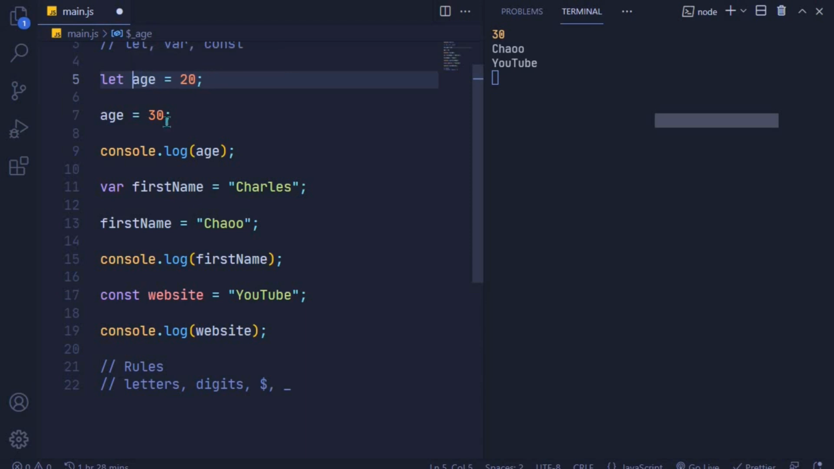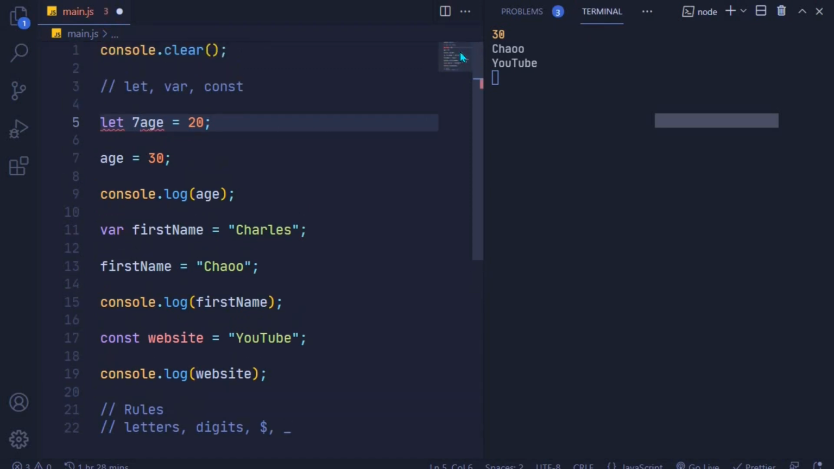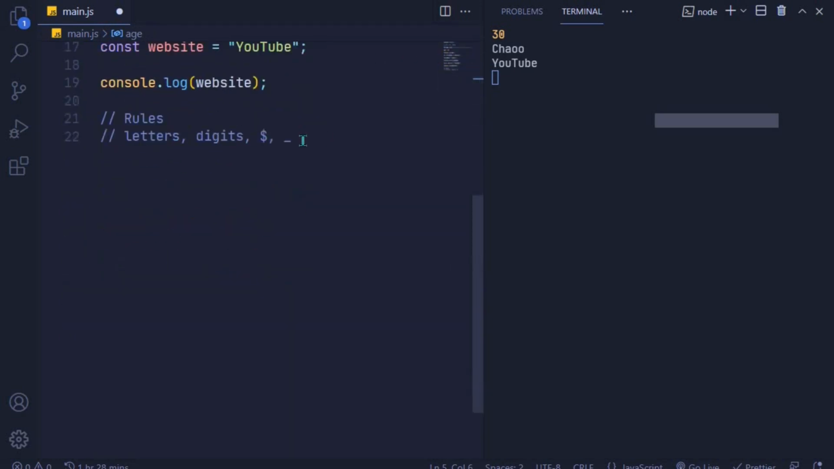but that will not throw an error, so that is allowed. But another rule is that you should not start with a number. So for declaring a variable right here, you cannot start with a number like that. Okay, you can use a number, yes, but you cannot start with it, but you can include it in here. You can end with it, but you cannot start with a number. So that is another rule. You must not start with a number.